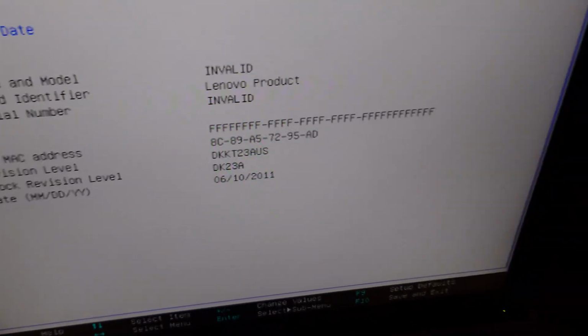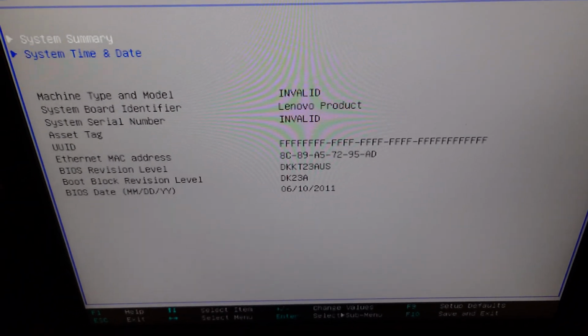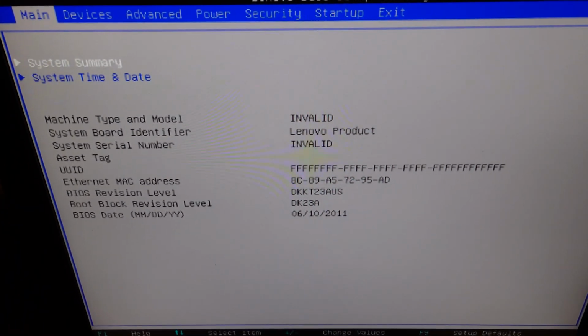so I am going to basically call this video quits for right now. Next video will be installing Windows 10, updating all the drivers, and doing some benchmarks. Let's see if this i7 2600 can really perform in 2022.